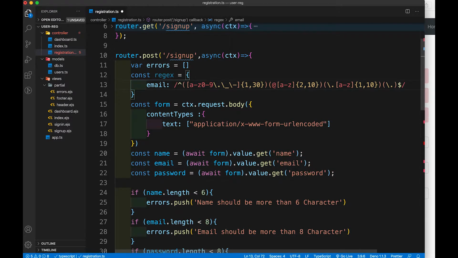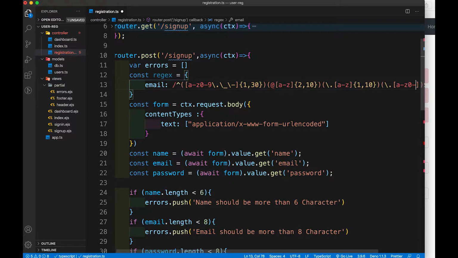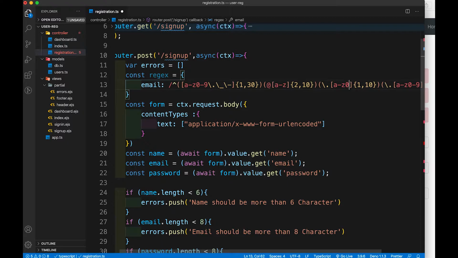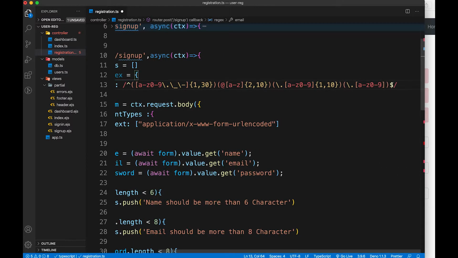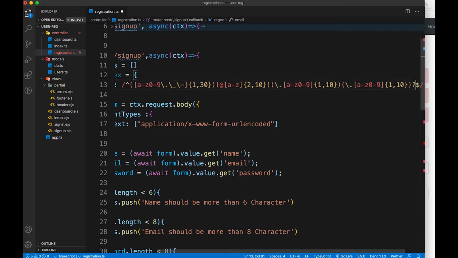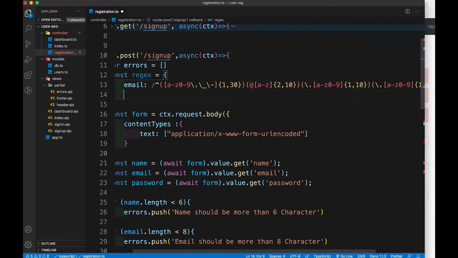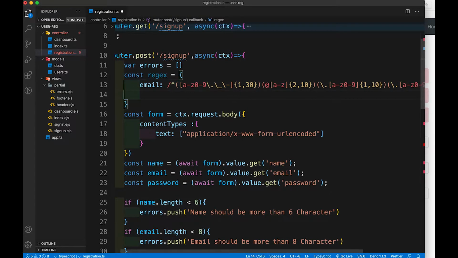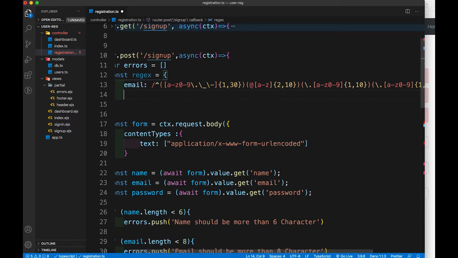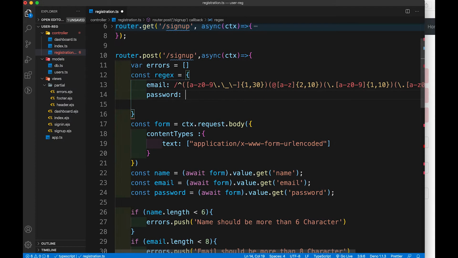Then we can also check if it has more than two ending parameters. It might be optional, as some emails might not have this. For a password, we could allow alphanumeric characters, which could range from 6 to 30 characters.